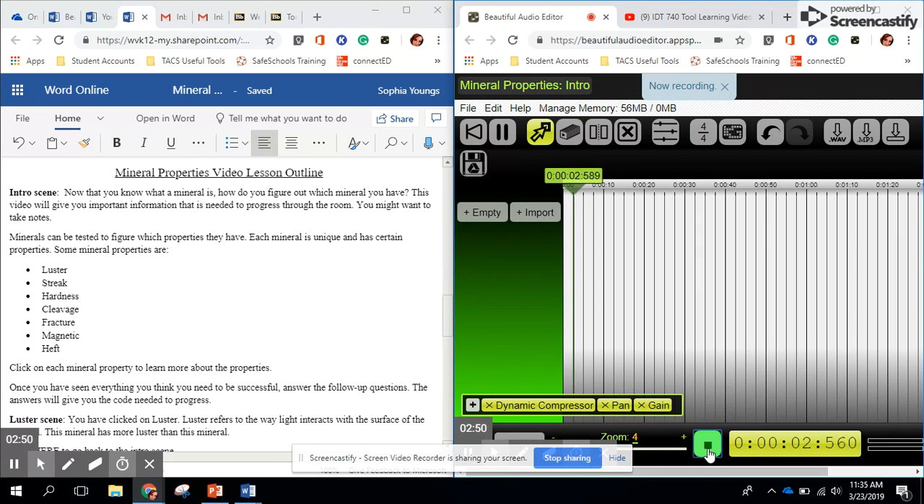Now that you know what a mineral is, how do you figure out which mineral you have? This video will give you important information that is needed to progress through the room. You might want to take notes. Minerals can be tested to figure which properties they have. Each mineral is unique and has certain properties. Some mineral properties are luster, streak, hardness, cleavage, fracture, magnetic, and heft. Click on each mineral property to learn more about the properties. Once you have seen everything you think you need to be successful, answer the follow-up questions. The answers will give you the code needed to progress.